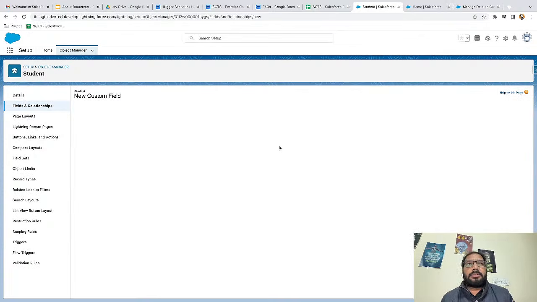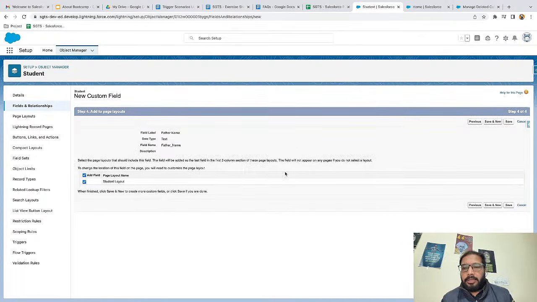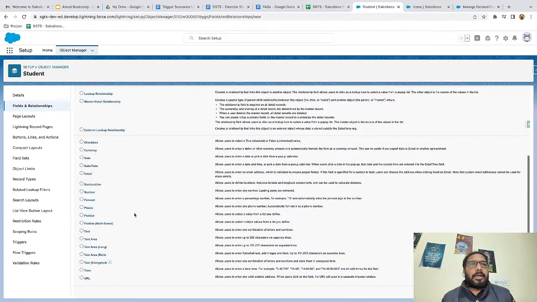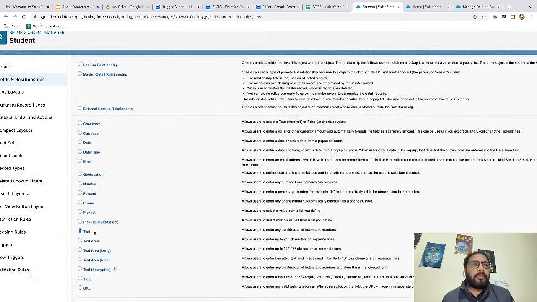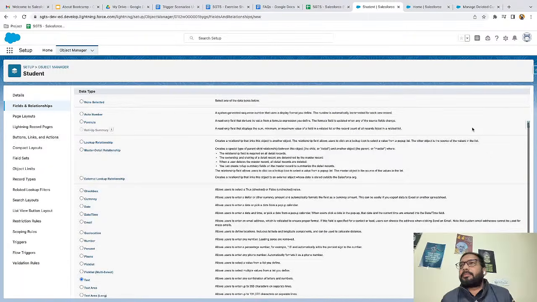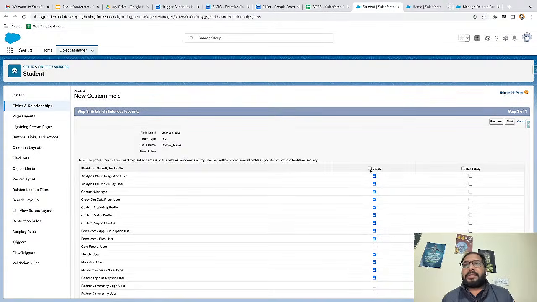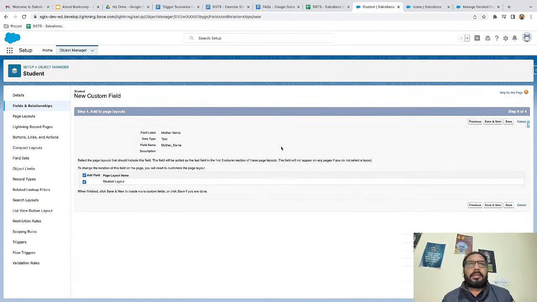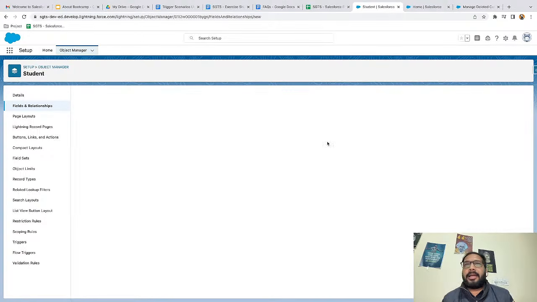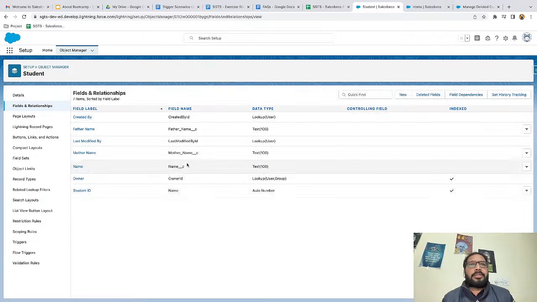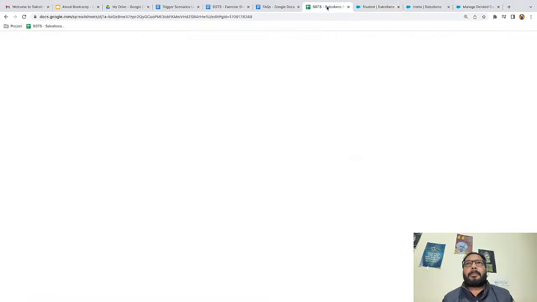The field creation step I already demonstrated to you. Now I'm clicking on save and new. So I just created father name. Now I'm creating mother name of type text. Clicking on next. First of all, I will be creating all the text type fields. Right now I'm creating the text type field, then I will pick text area, then text area long and text area rich. So I just created father name and mother name.